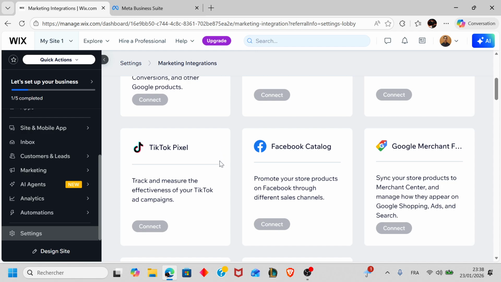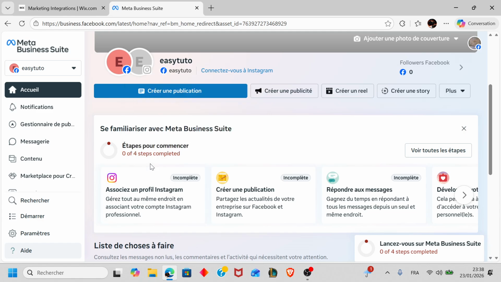After that, you're just going to test the connection. You're going to go to Facebook Events Manager. And there, you're going to check if events are showing as active.